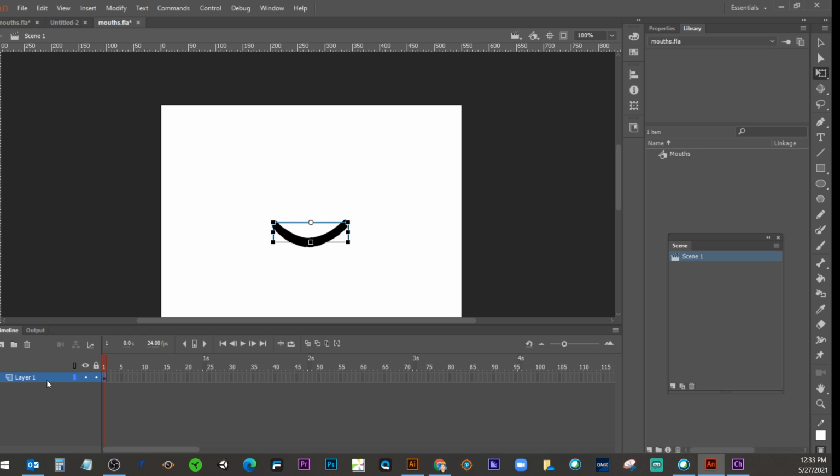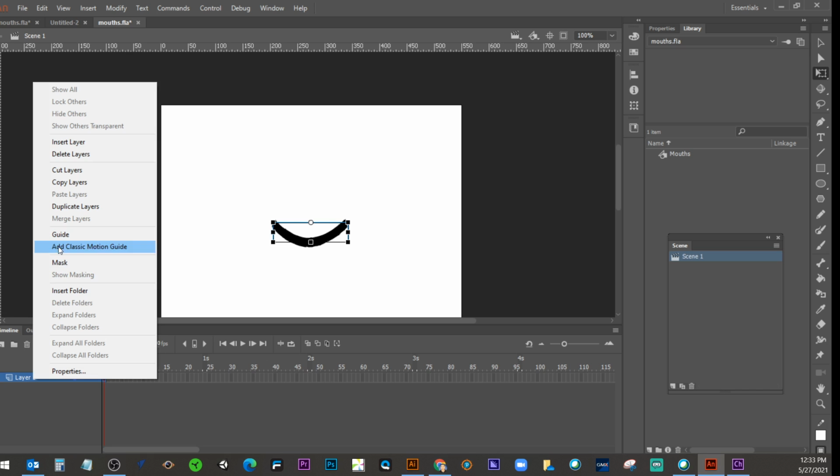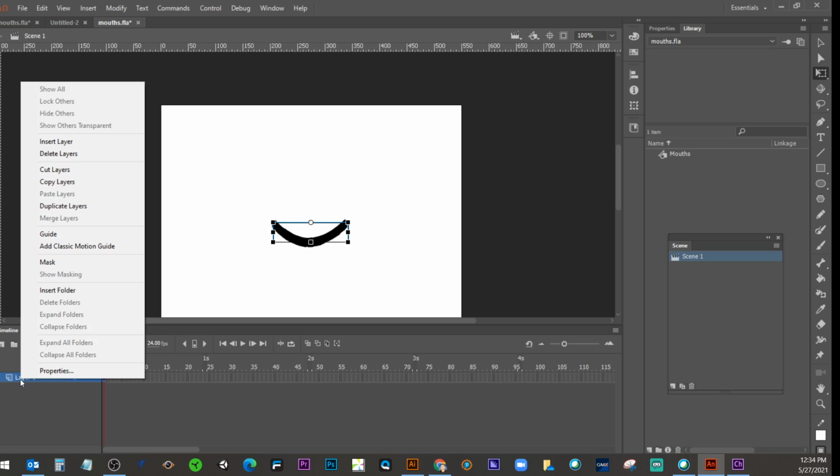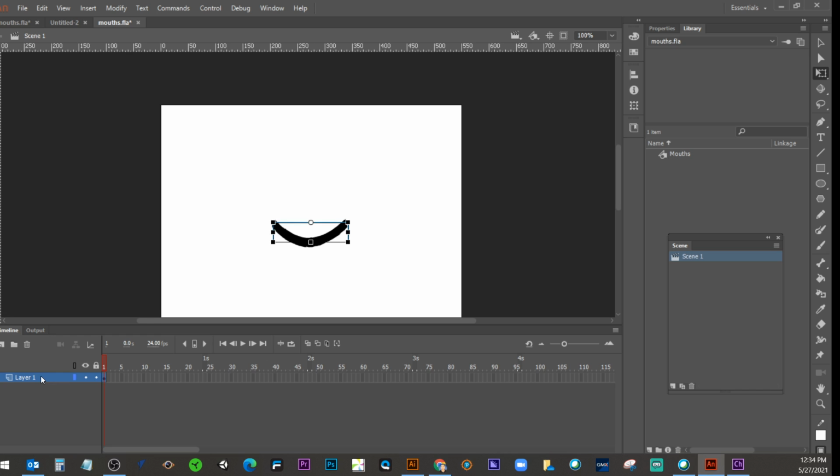I mean, it probably would be a good idea to rename this as we get to have more and more layers. Oh, why can't I right click and just rename? There we go. If I double click, I could rename this layer to mouth.